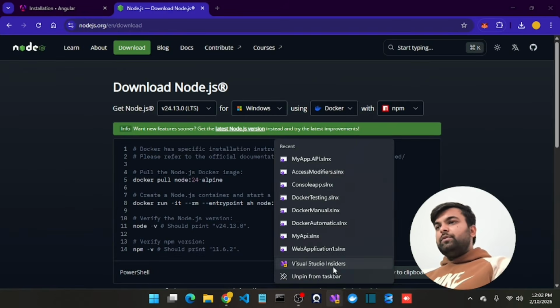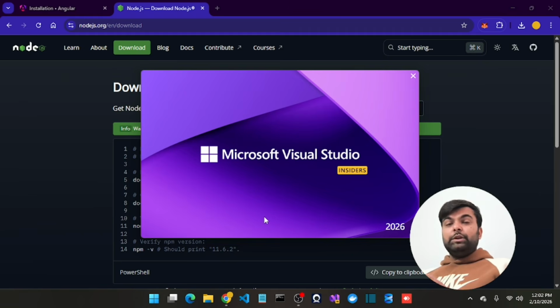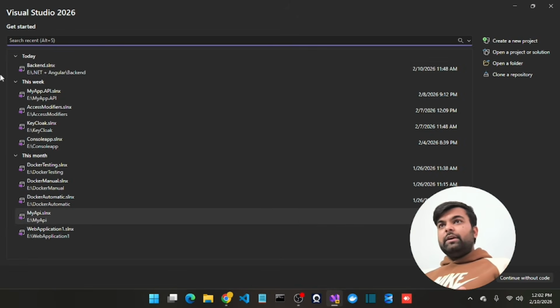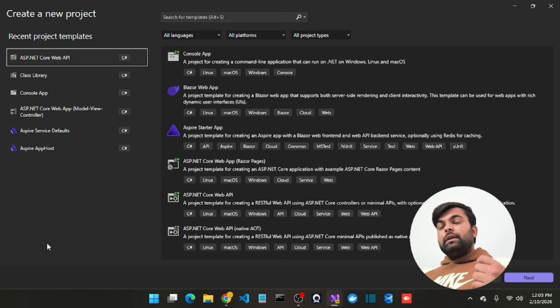Okay, now it's time to open Visual Studio. For full stack development, we will use two code editors. We are all aware of Visual Studio Insider for .NET development, but if you want to work with Angular, we will use Visual Studio Code as well. I will show you how to work on it.